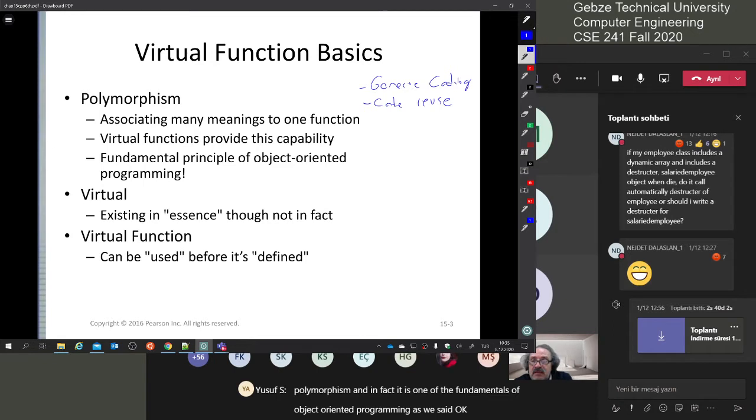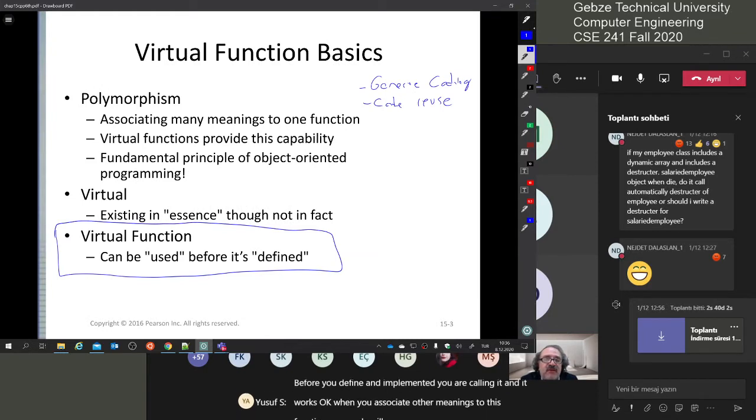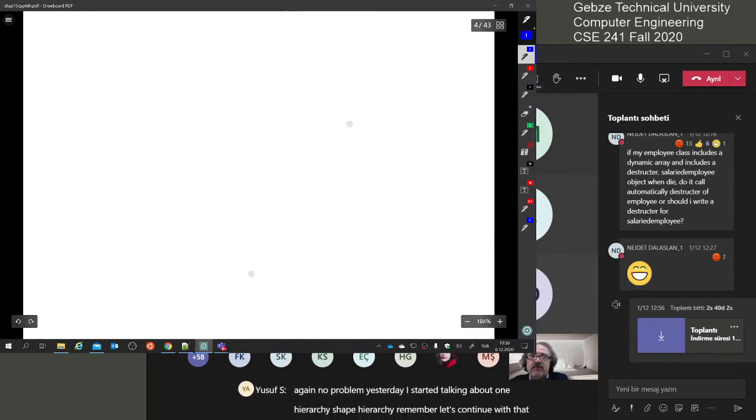So virtual functions are maybe not a definition, but one of the main features of virtual functions is this: virtual functions can be used before they are defined. It is very interesting. Before you define and implement it, you are calling it and it works. When you associate other meanings to this function, your code will continue working again. No problem. Yesterday I started talking about one hierarchy, the shape hierarchy, remember. Let's continue that one.